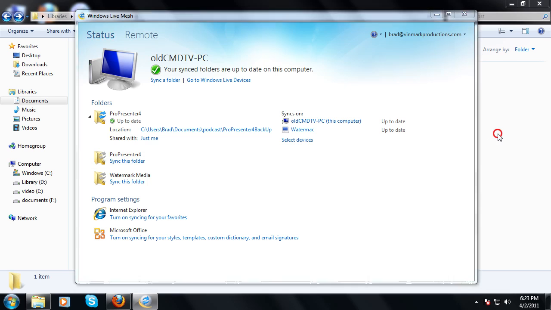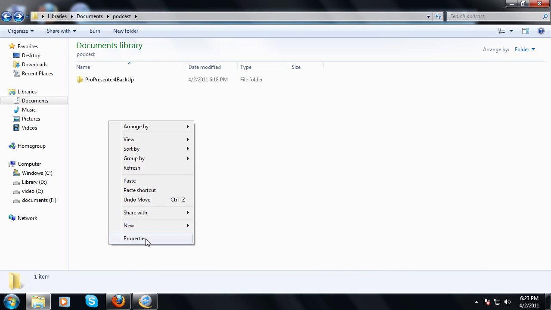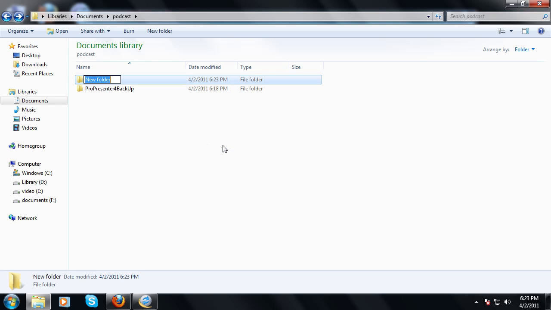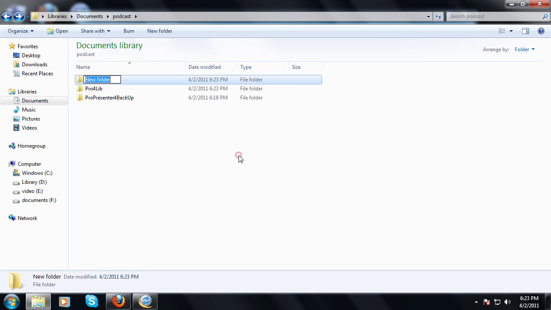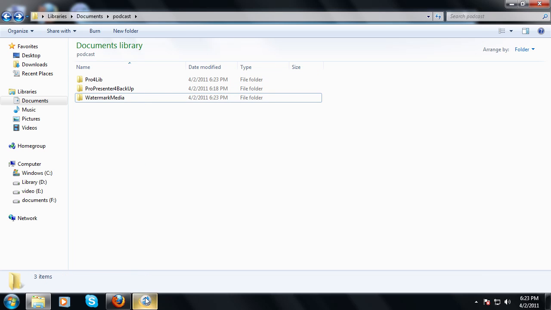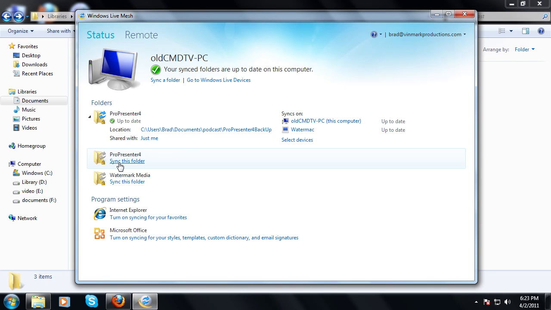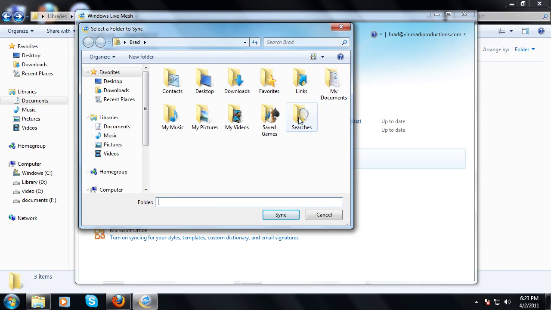So what I'm going to do is go inside here and create a new folder, and I'm going to call this Pro 4 Lib, and then I'm going to make another new folder called Watermark Media. And then inside Live Mesh, we're going to sync this Pro 4 folder.